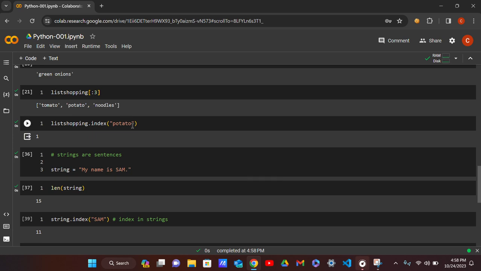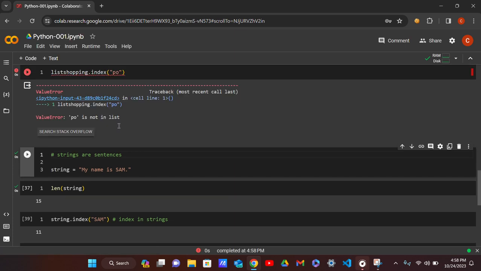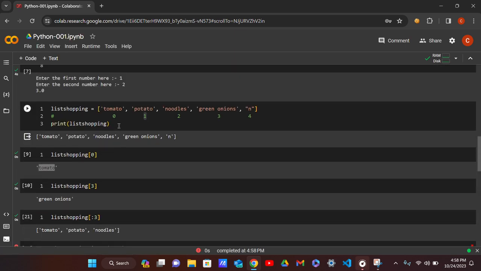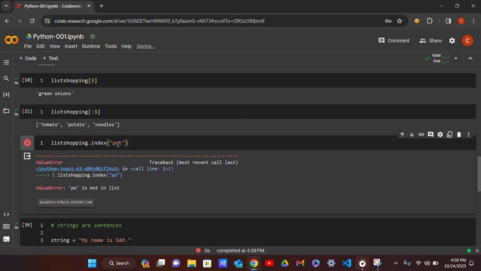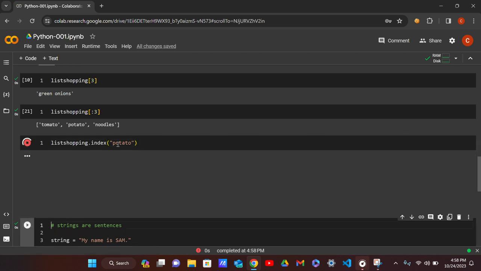But if you just give it a few letters, let's say po, this would throw an error because there are no elements in our list shopping that are po. So you have to write the whole name of the element. This is how it works.